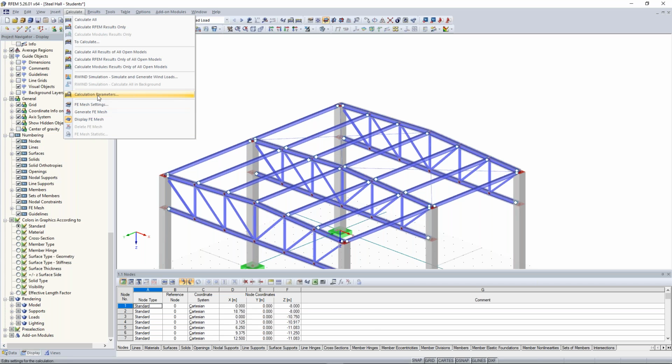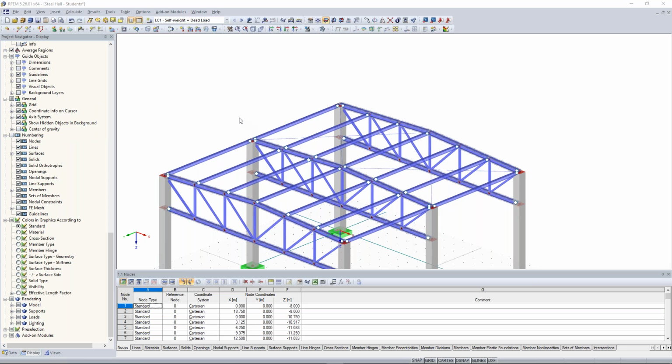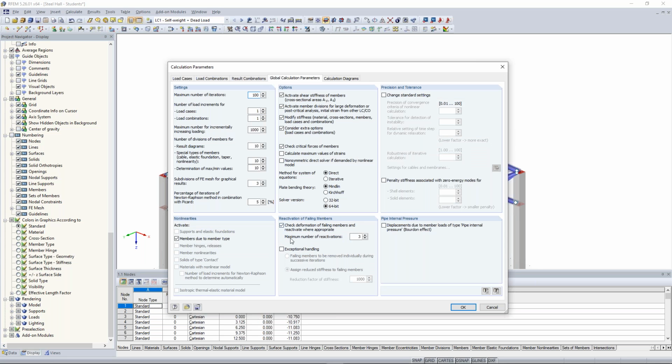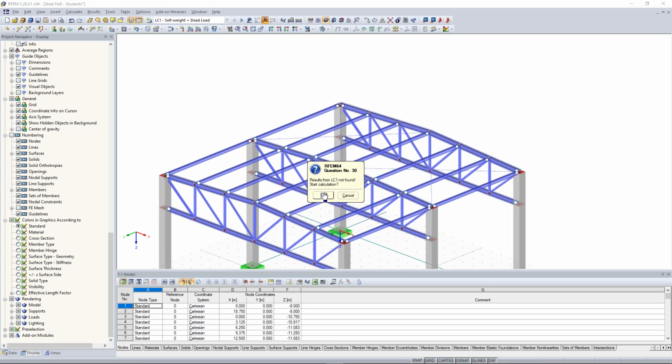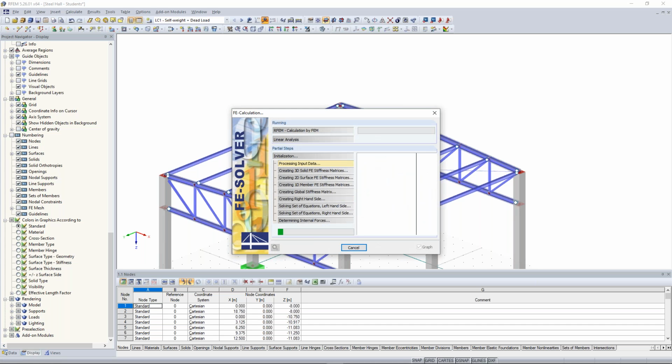Therefore, you have to go to the calculation parameters and activate here the exceptional handling. So when we are talking about the reactivation of failing members, in this case about this bracing. And I would recommend you put it here: failing members to be removed individually during successive iterations. Okay, now it should be calculated. I hope so. Yeah, okay. It's a good sign. Yeah, perfect.